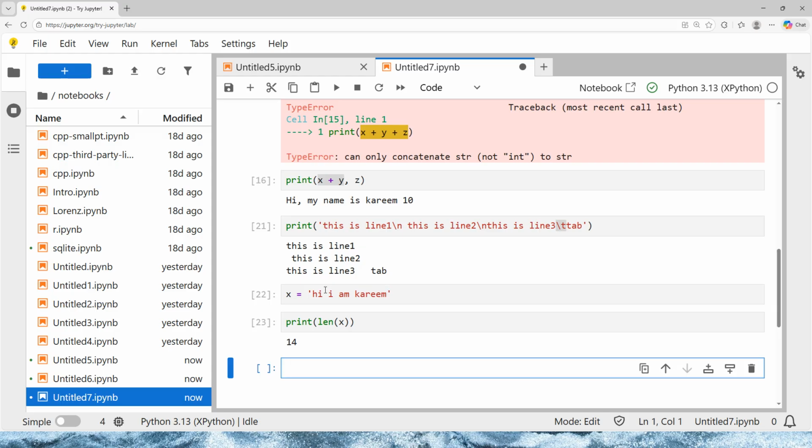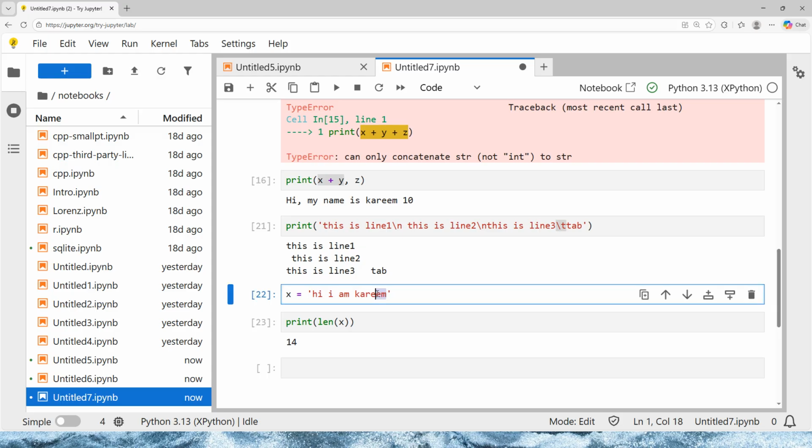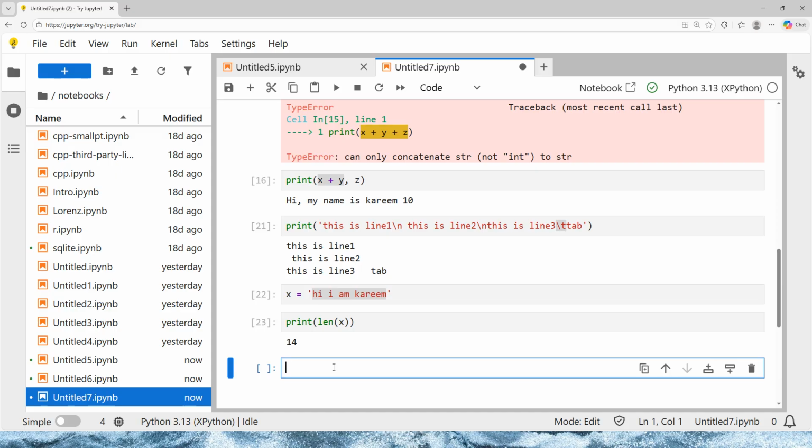So it means that if you count how many characters, you will see 1, 2, 3, 4, 5, 6, 7. Note that the white space is already a character. 8, 9, 10, 11, 12, 13, 14. So as you see, there are exactly 14 characters. So the len function is giving you the length, or how many characters are in the string.